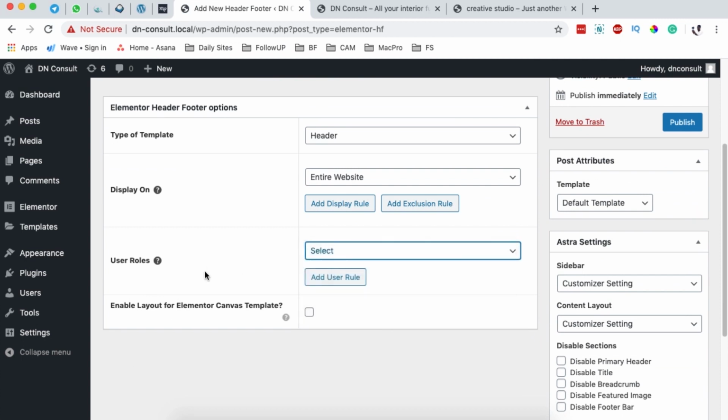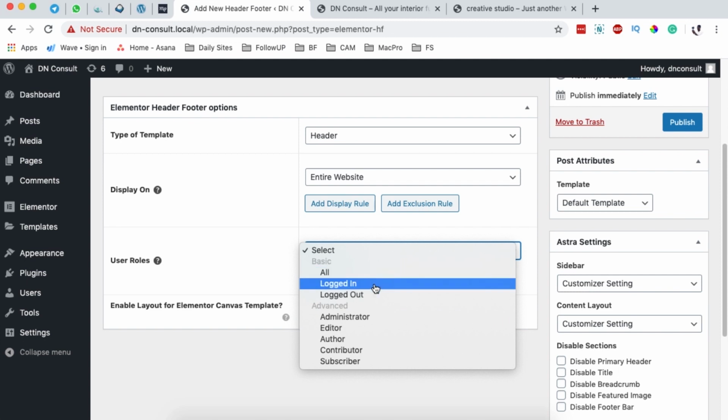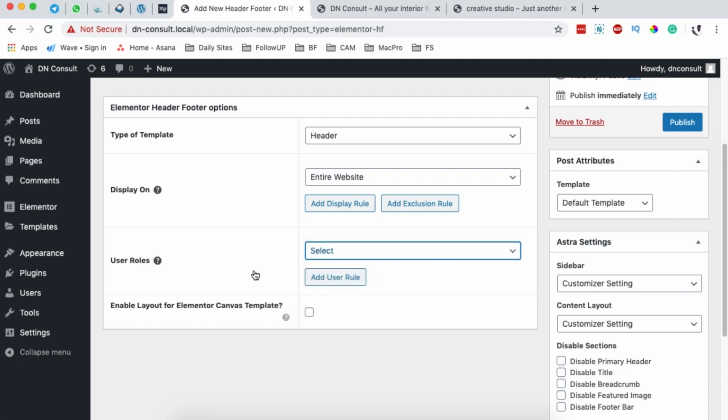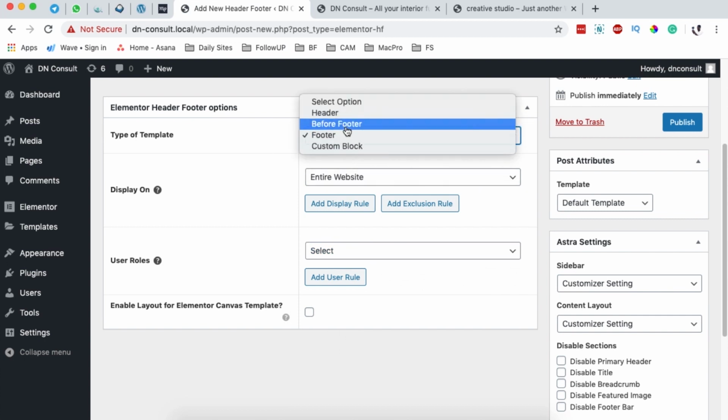Then the user role, for example, you can say this header is going to display for all people who are logged in or logged out, or anyone that you simply want to have access to that specific header template. We can add these same rules to even the footer and the before footer.